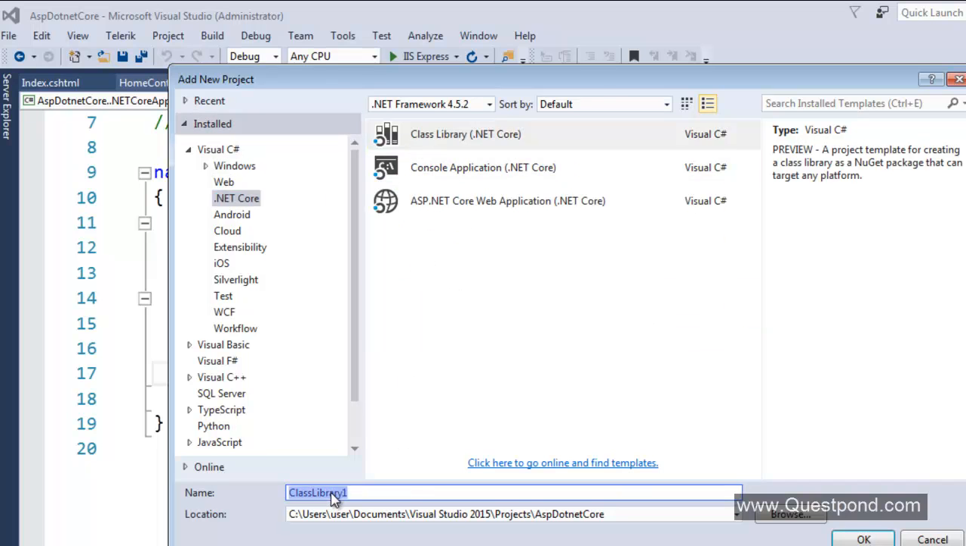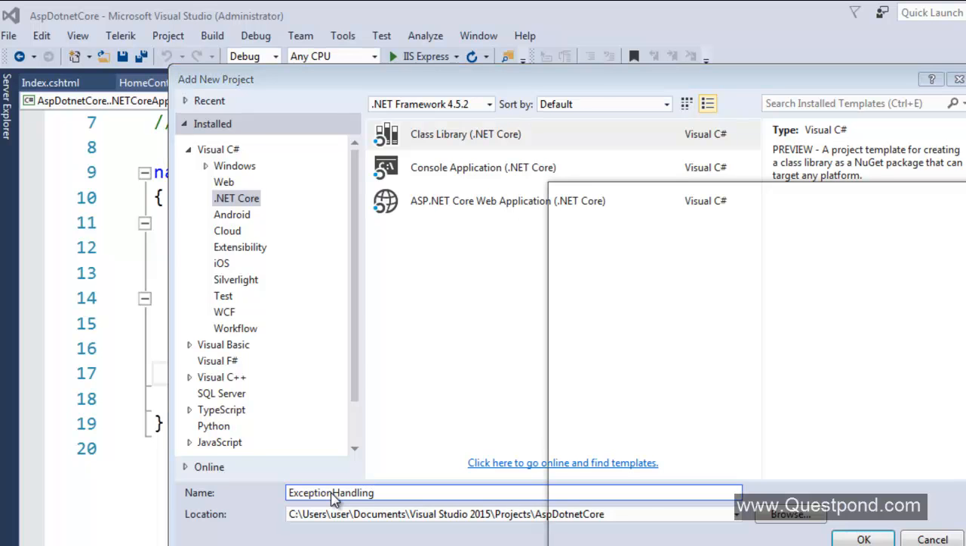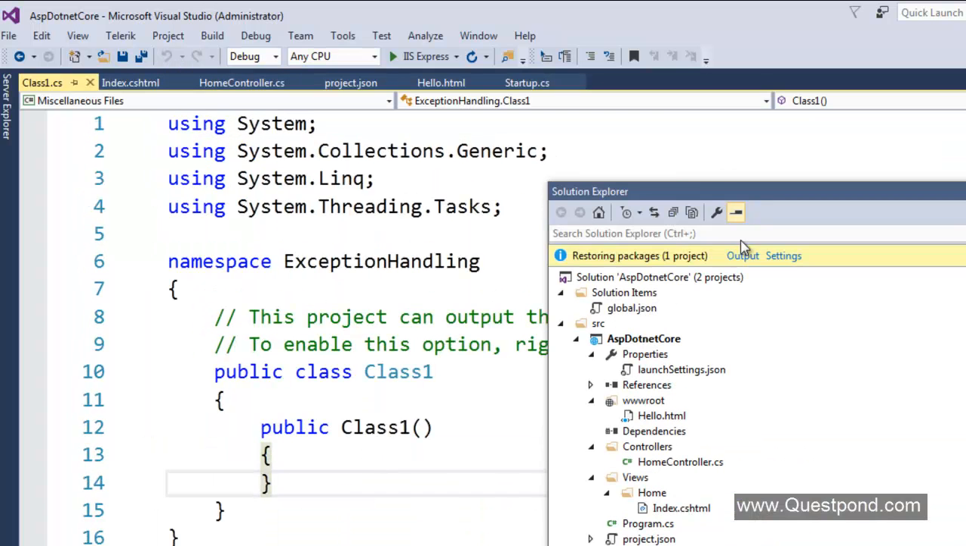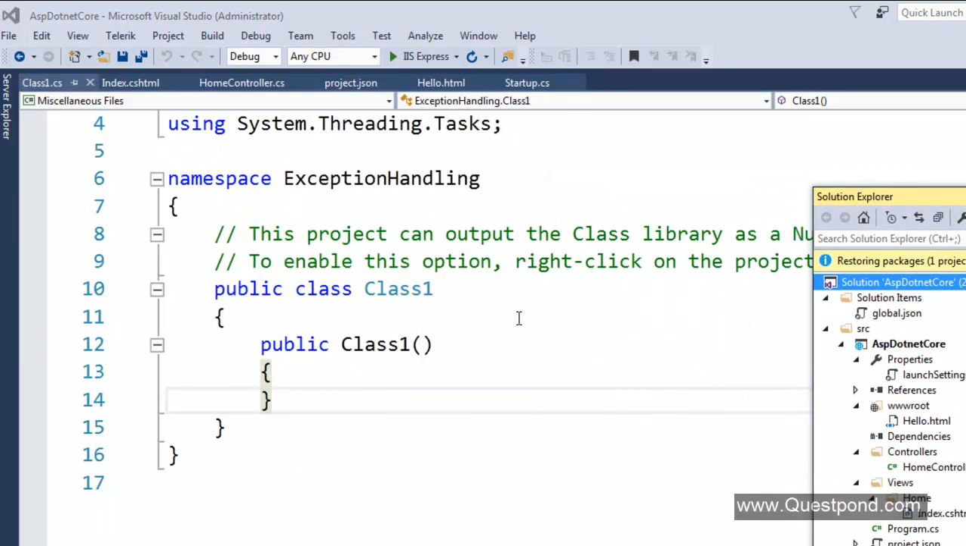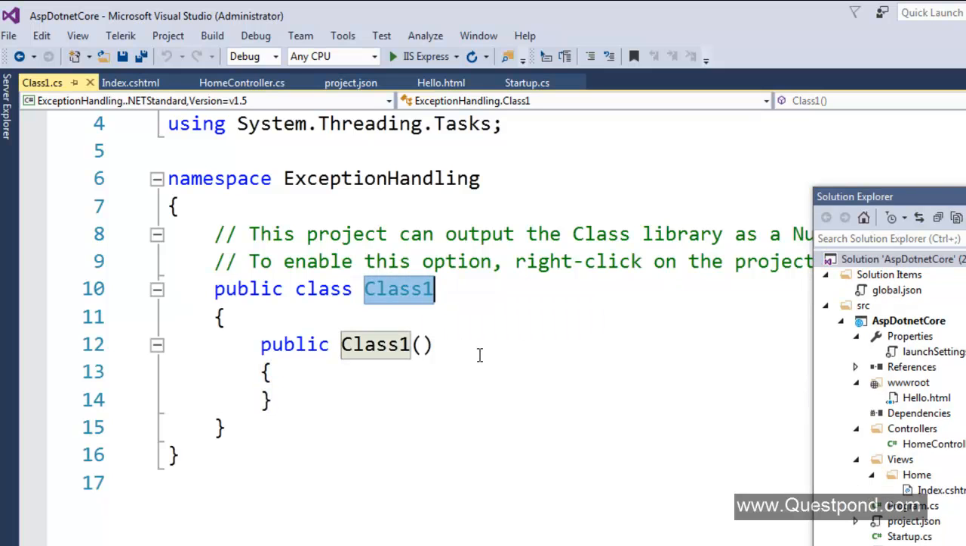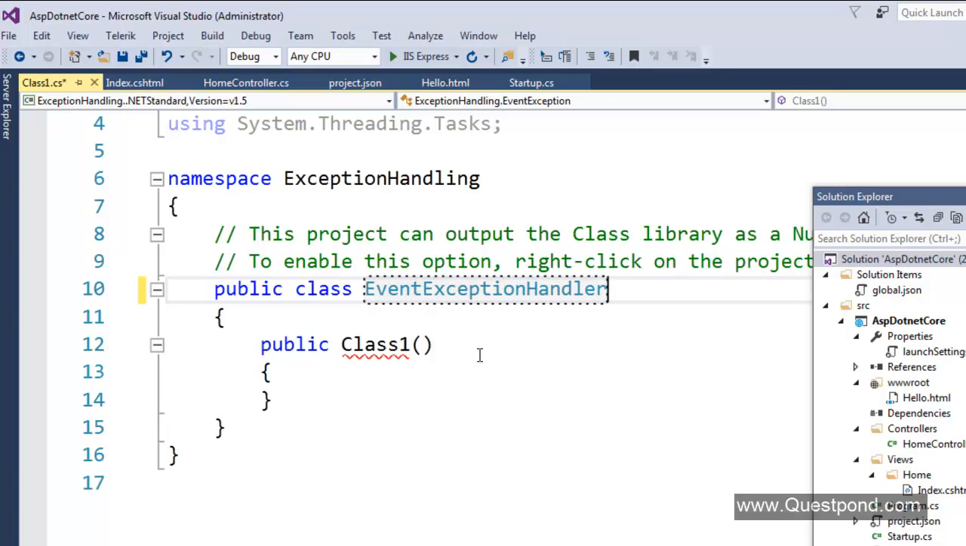So let us say we have a service here called exception handling, which actually handles exceptions. Now there are various ways of handling exceptions. For example, I can have an exception handling mechanism wherein once the exception is handled, it throws it to an event viewer. So I'll say event exception handler, right?